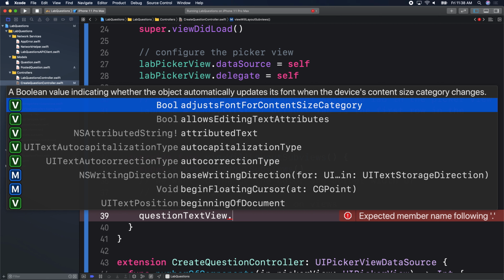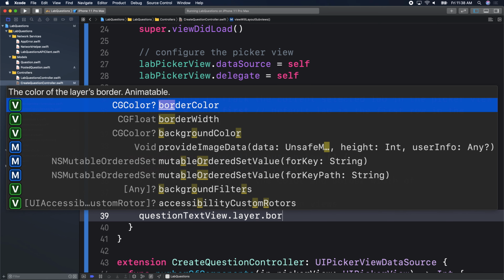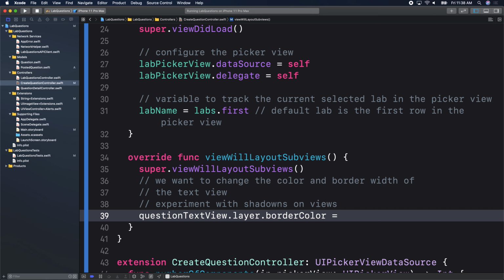So as a developer, Xcode is your playground, it's your toy, break it, fix it, make it work, make fancy things, build things, right? It's our playground. So experiment, always experiment. So question text view has a layer. On that layer, we have a border. We'll first access the border color. You could give it any color you want.